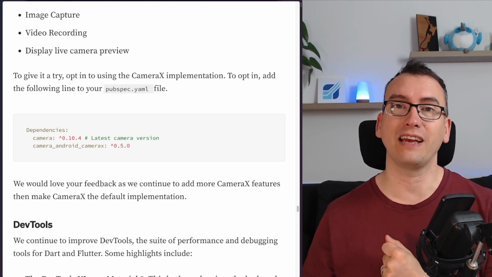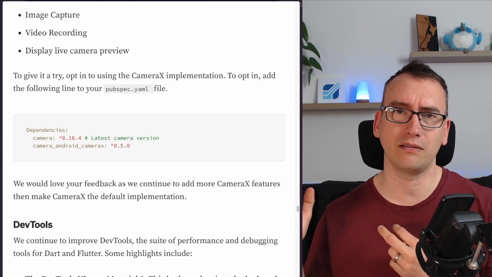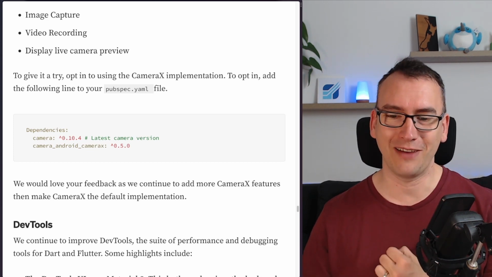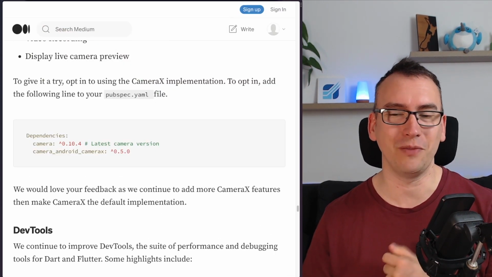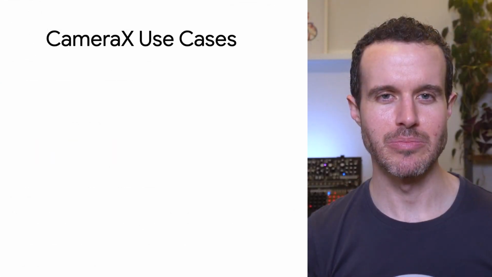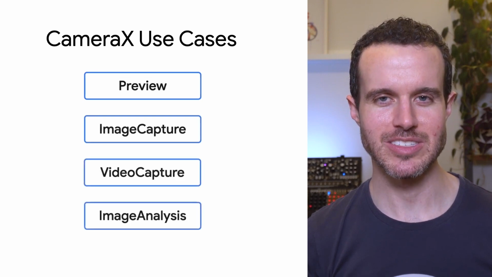So use CameraX. It has a lot of extensions, a lot of picture material. You can add all that stuff that you need today. I think the kids today need it. And with that, you have all the possibilities here. I'm sorry, I'm not the camera people, so it's difficult for me. Use cases are preview, image capture, video capture, and image analysis.